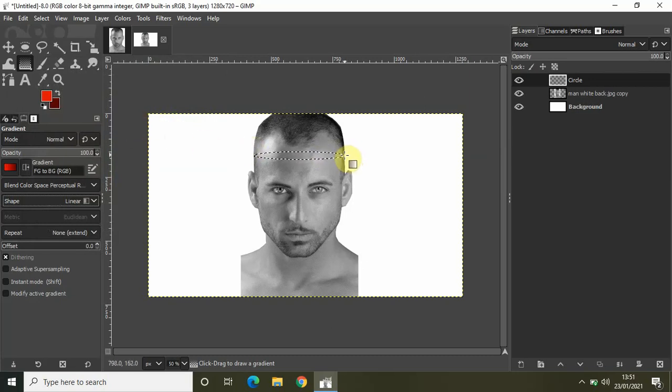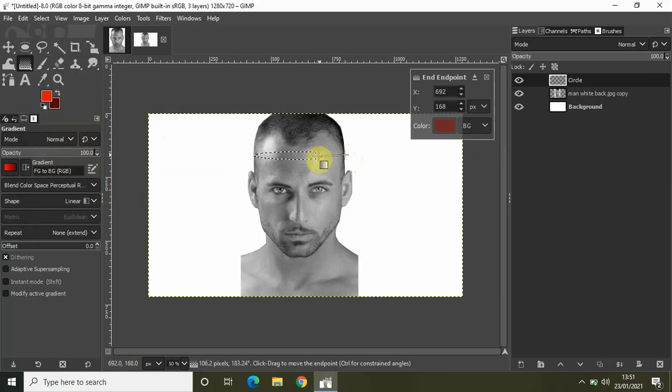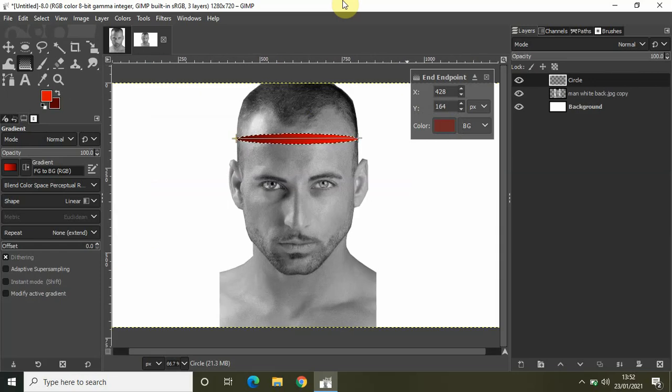Now place your cursor on the right hand side of the ellipse selection right here and draw a straight line till the other end like this. Perfect. And if I just zoom in a little bit, yes, perfect.